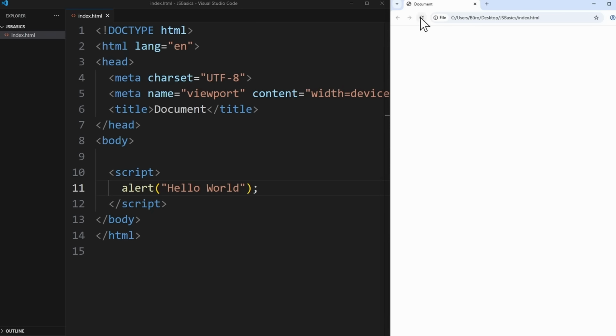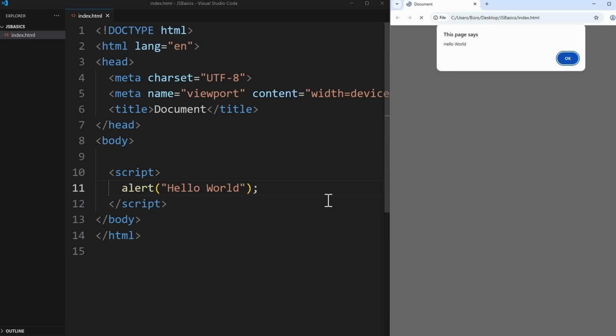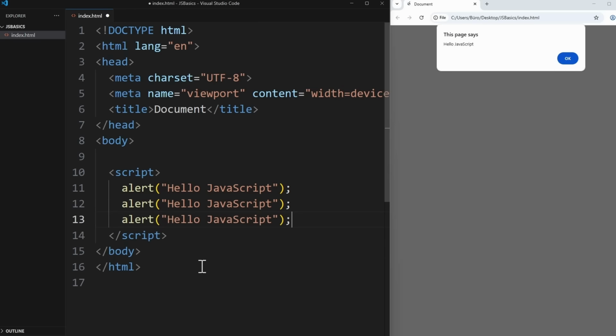Now that we have created a simple pop-up, let's change the message inside the pop-up. You can easily do this by replacing the hello world string with another text, such as hello JavaScript. When you reload the page, the new message will appear in the pop-up. But what happens when we have more than one instruction here? Let's copy this alert command a few times, and each time with a different message inside the parentheses.